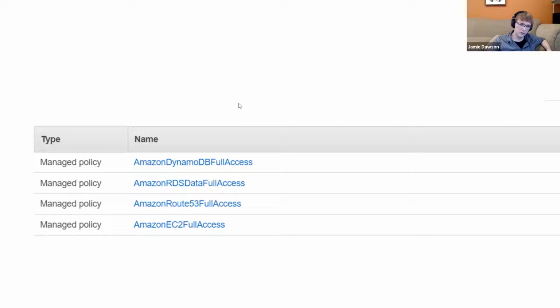All right, from here on this page, you need to make sure that you give your user the proper access to deal with DynamoDB, RDS, Route 53, and EC2. So when you're setting up the policies, be sure to select the proper policies so that your API keys will actually work for these 4 services that we're going to be calling upon.